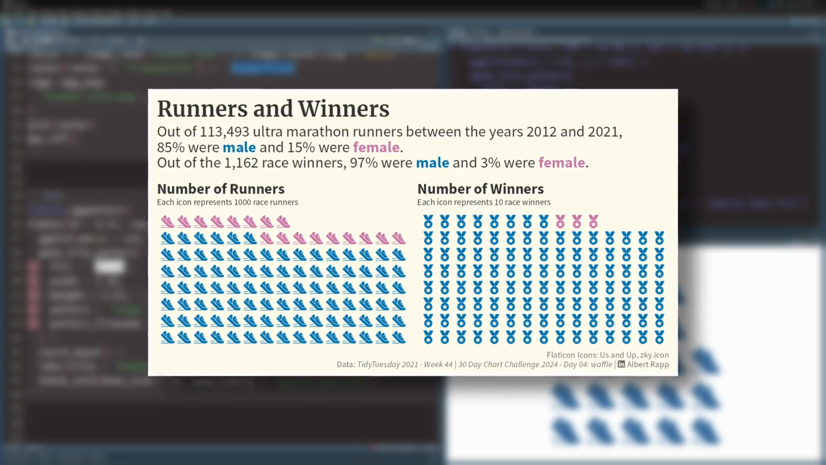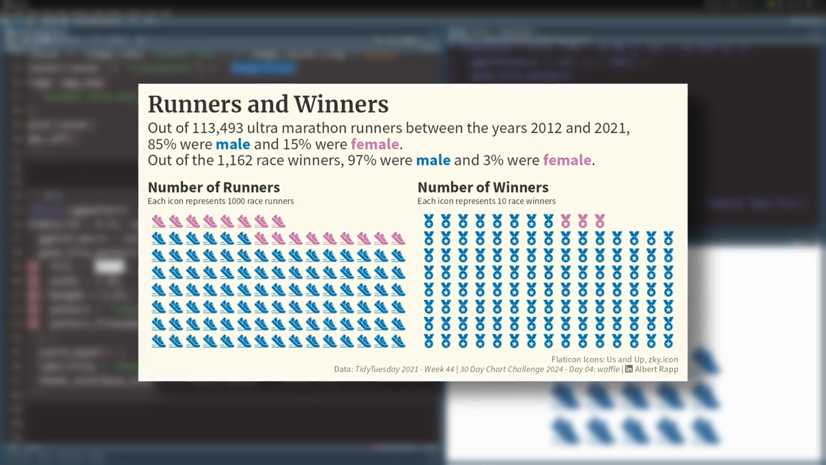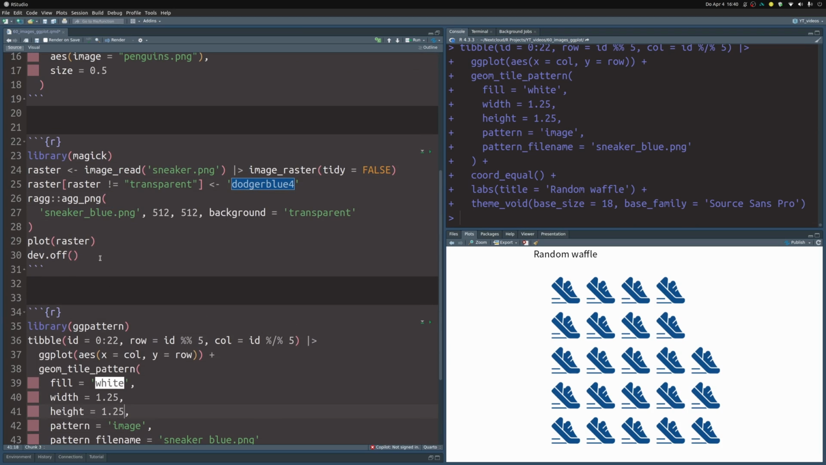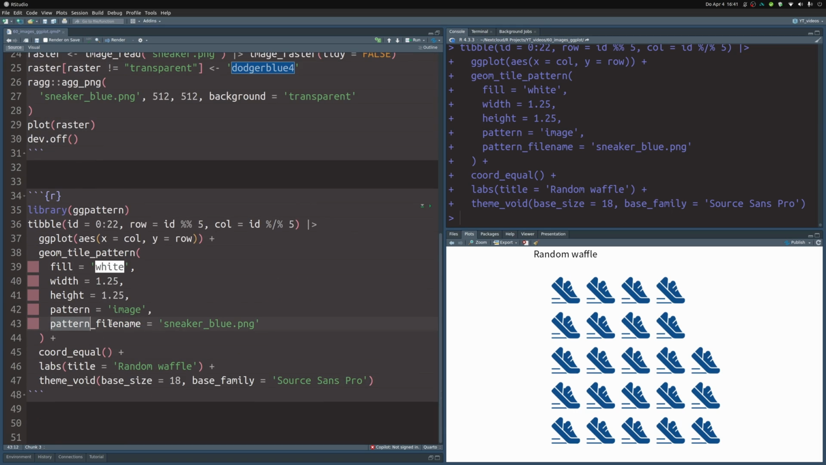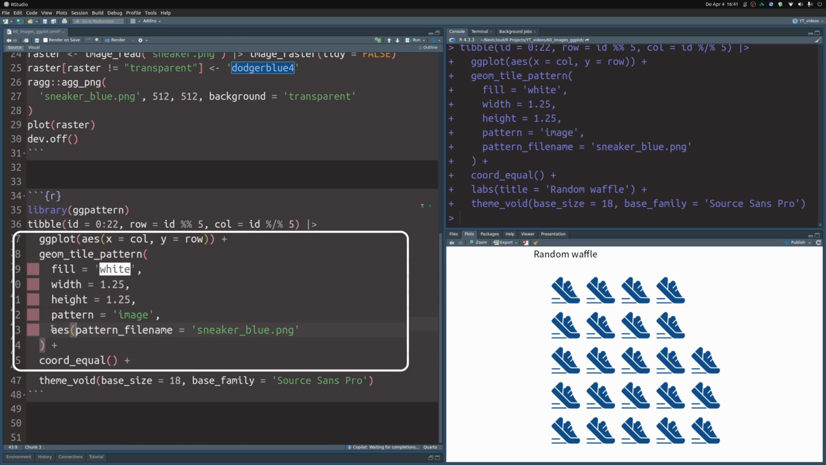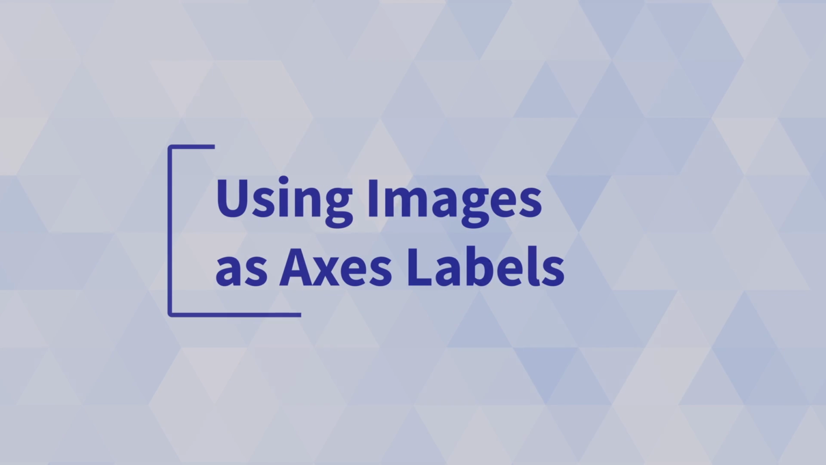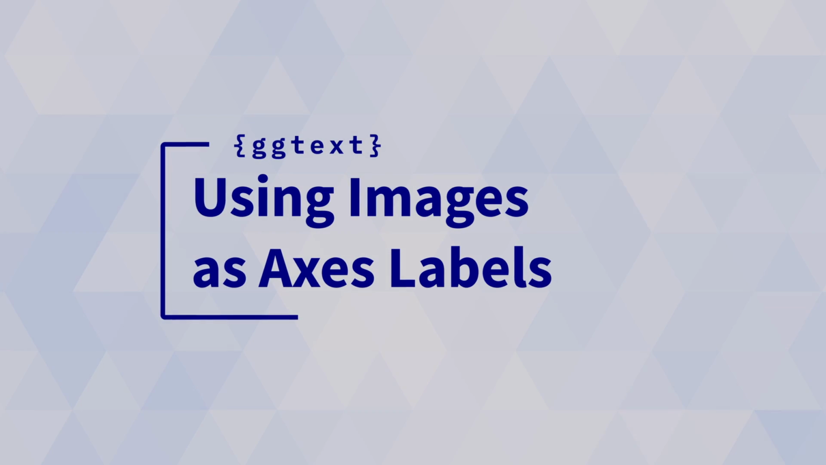And if you wanted to use multiple colors with the same icon in your waffle chart, then you would have to repeat this process for as many colors as you want, save it into a new file. And then instead of hard coding this pattern file name, you will actually have to map it inside of the aes and then use a string here that maps to the correct file name that you used. Nice, we have covered two ways how to use images in your ggplot.